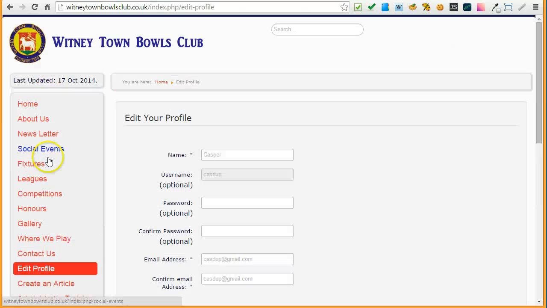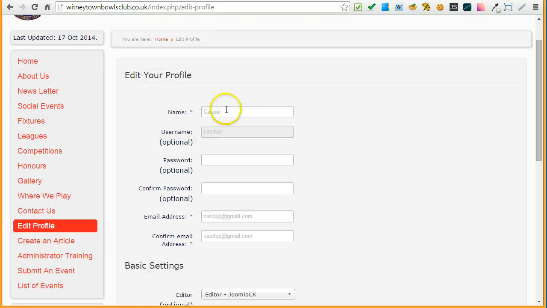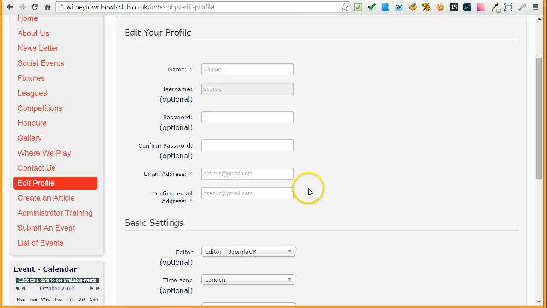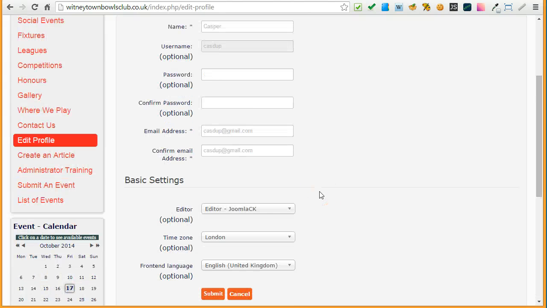So in my case, this is my profile. My name is that, my username is that. Of course, my password won't be displayed, but I can now go in here and change my password. So if I put in a new password and I confirm it a second time, then that would become my new password. That is my email address, and of course, to make sure your email address is entered correctly, you need to confirm that in a second box as well.